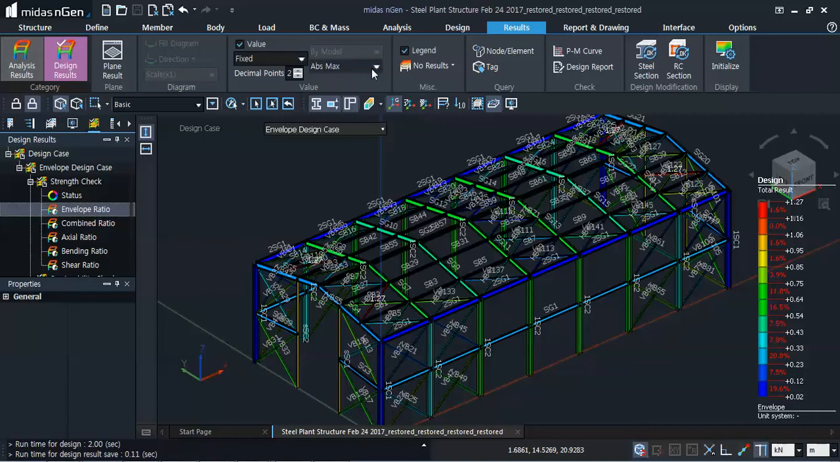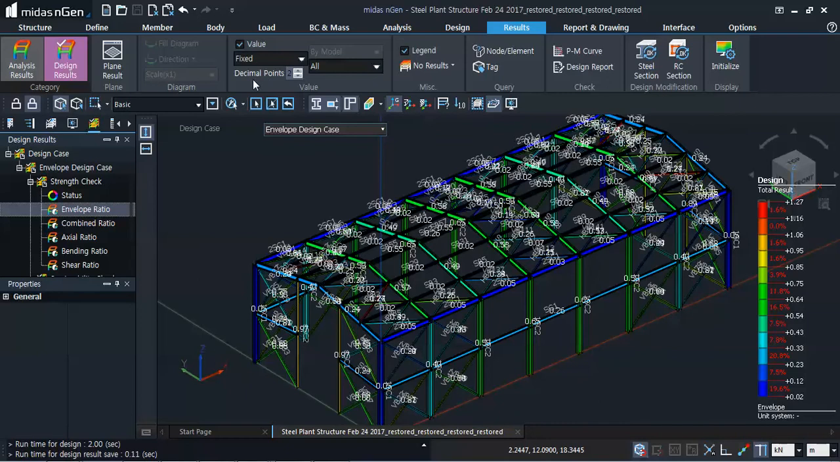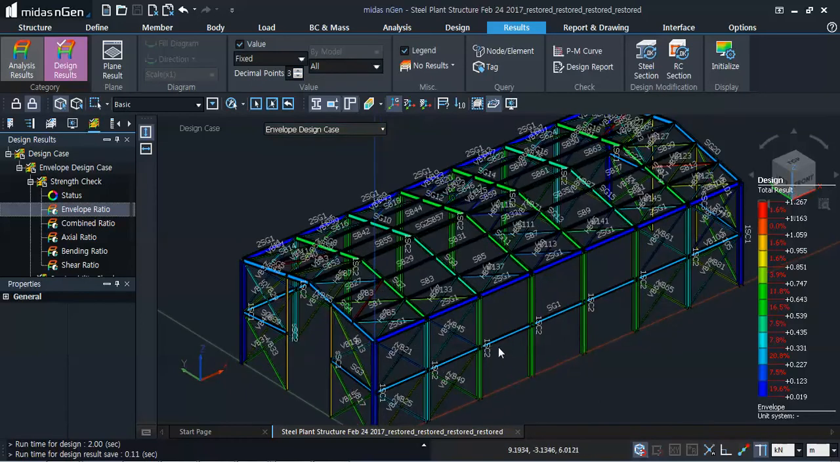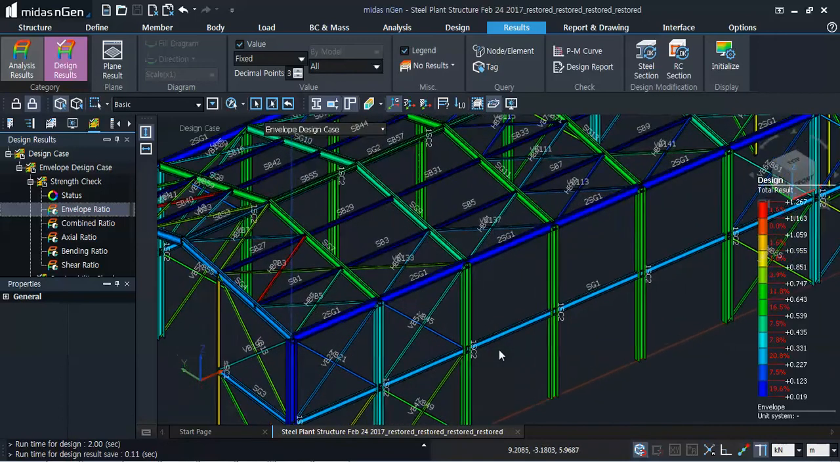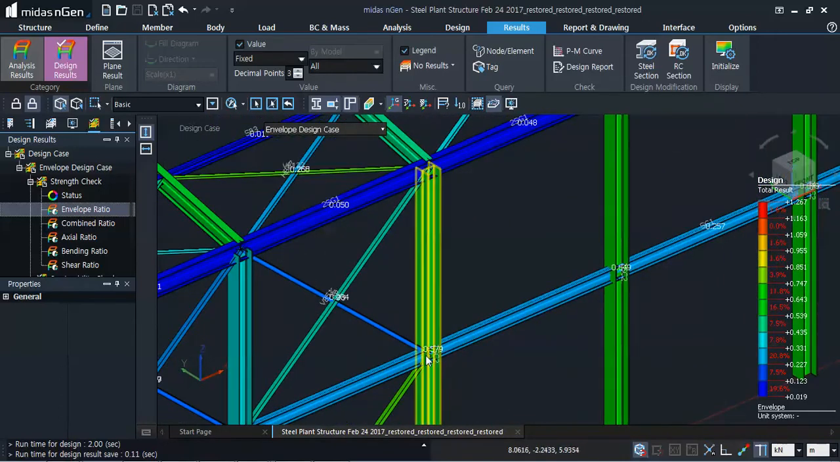Absolute maximum po ba yung gusto natin makita? Pwede natin ilagay na lahat. You can click all. And decimal points, pwede natin ilagay na 3 or 2 decimals. Makikita po natin dyan yung ating envelope ratio per member. Ito po yung values.